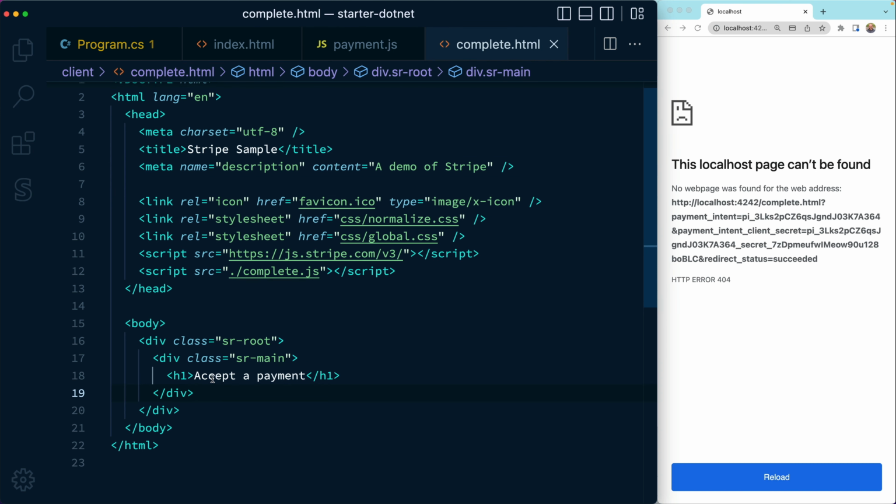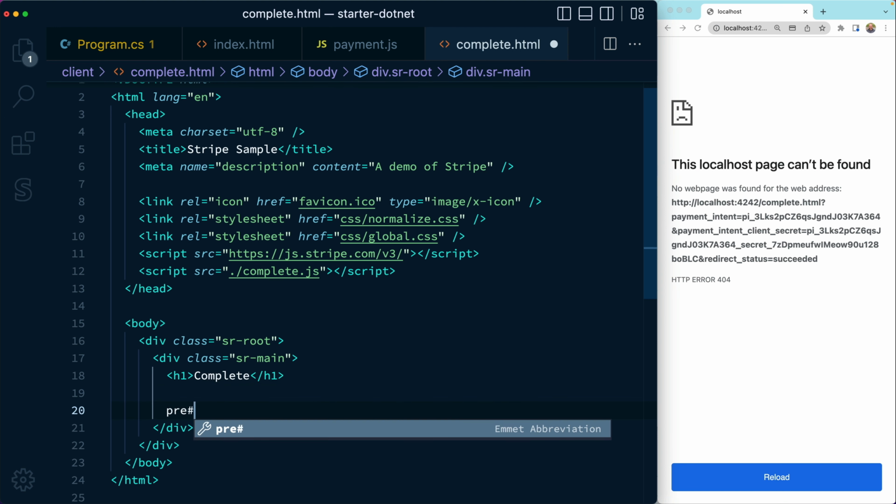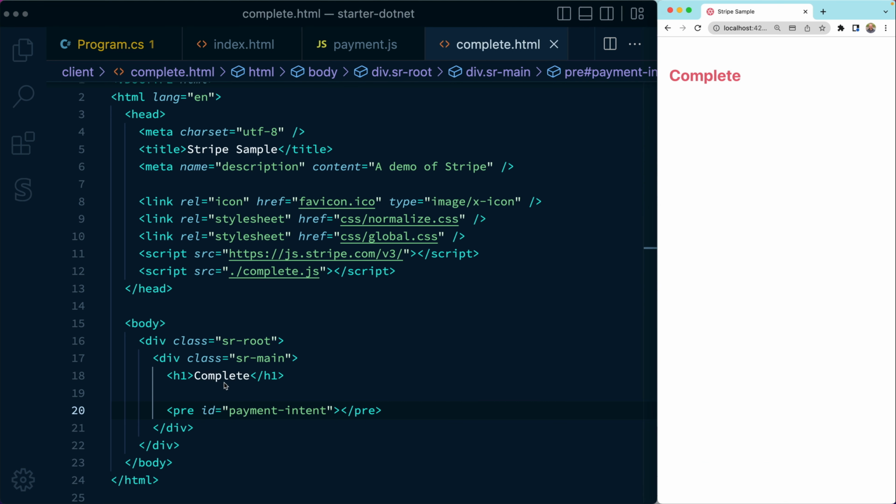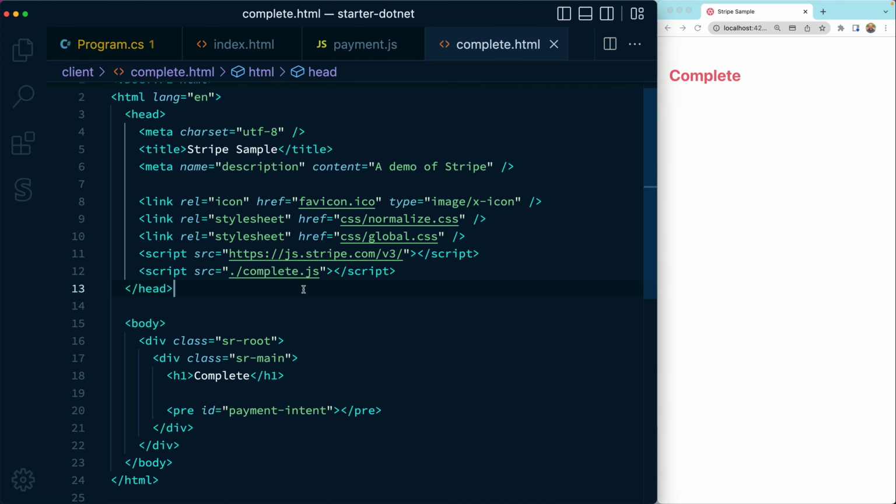All right, we're off to the races. So this is going to be called complete. And then we're just going to add a pre-tag here with the ID of payment intent. We'll render out the JSON for the payment intent into this pre-tag. You can use your imagination for what this might actually look like in practice. So for now, we just see this complete header, and we need to go implement complete.js.